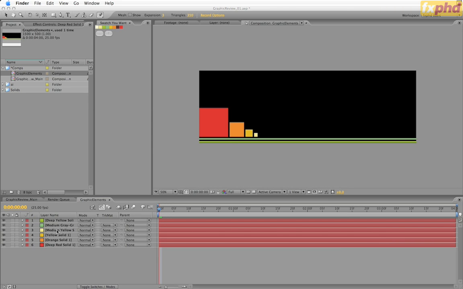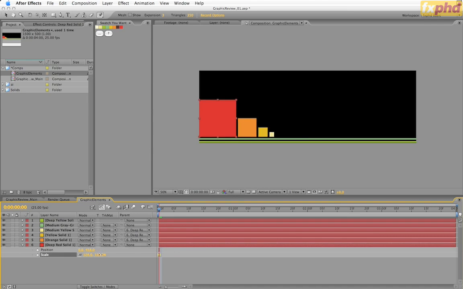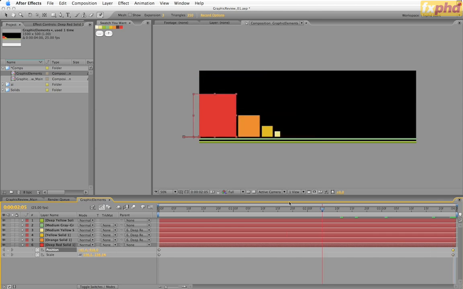Rather than animate each solid individually, I'm just going to parent these 3 to the red solid. So now if I open up my scale and position, I can scrub these values and they all move with it, or they all scale up and down with it. So first of all I'm just going to set the scale of this to 25 and scrub this back until it's hidden off the side. Set a key for each of those, go to the end, set this to 225 and then just scrub this so that it's just on the edge again. Okay. That looks like that.